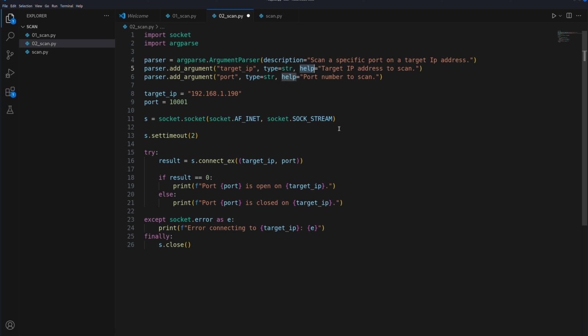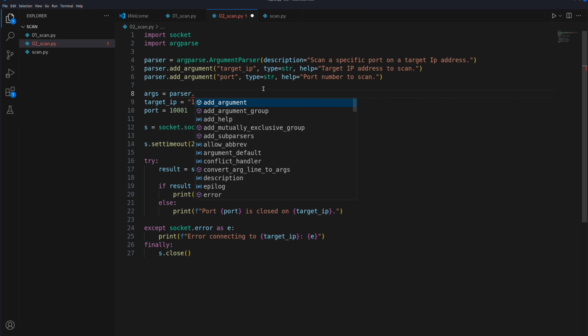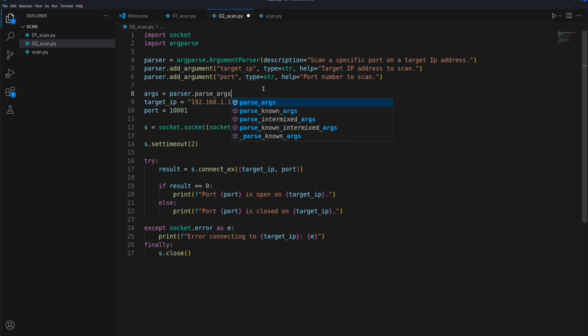Next, we have to parse the command line arguments that are being passed. In order to parse them, we first have to create an object. I would say args. We'll call it args. Then we will create a parser, which is parse_args.